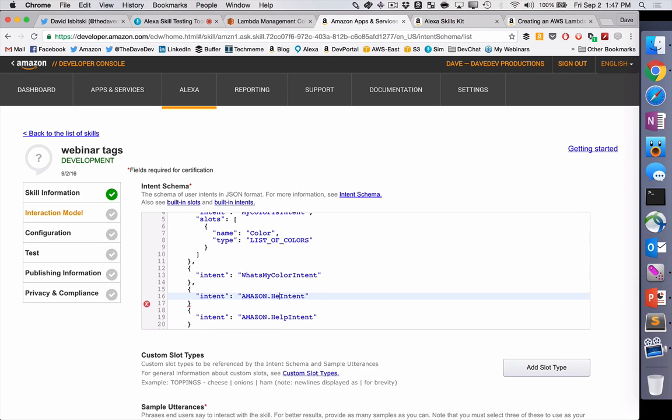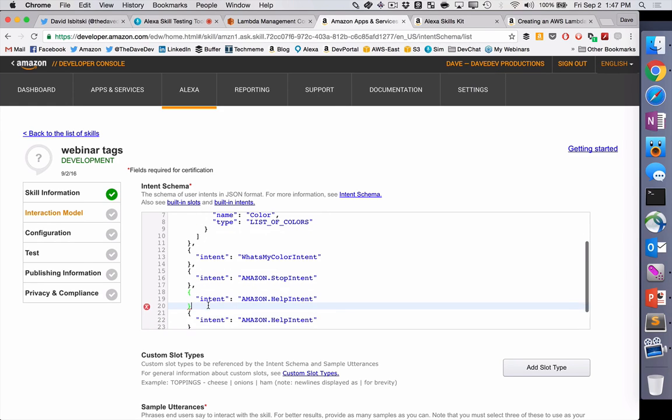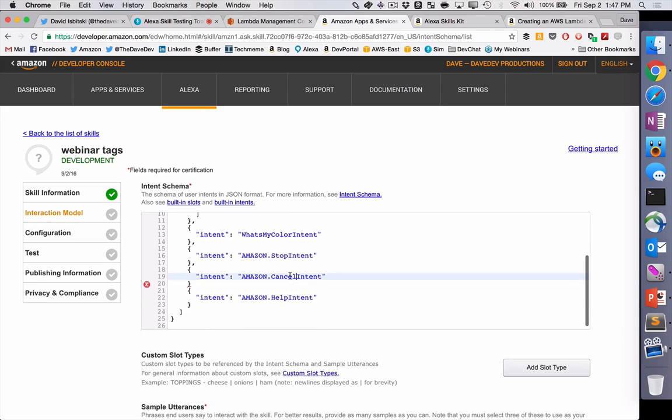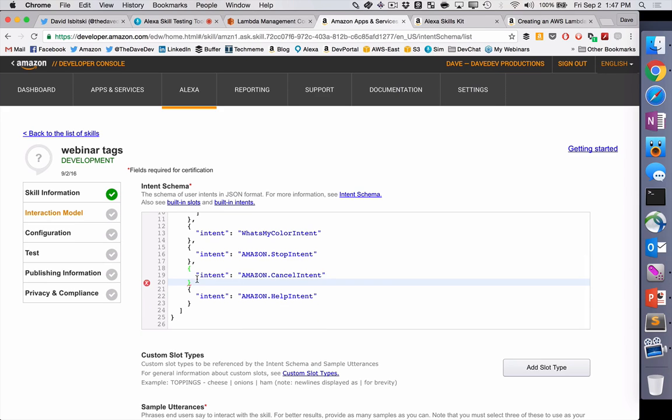Just because as I go through this, it will drive all of you insane if I went through every single time. And there's actually server-side code to handle a stop and a cancel intent. So what this is going to do is when we're demoing with SSML, I could just say stop or cancel, and the skill will actually stop running.